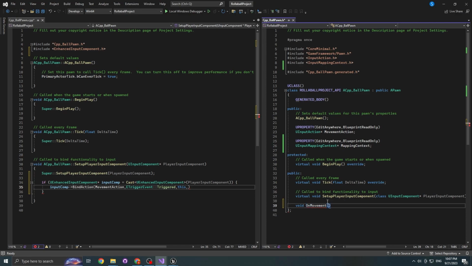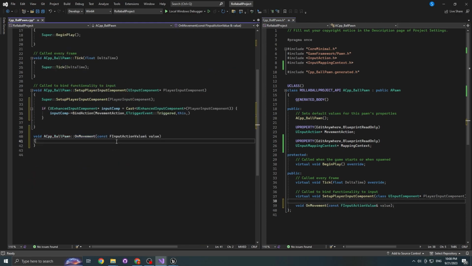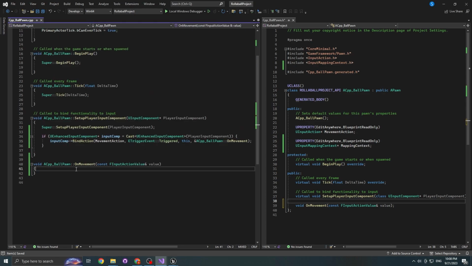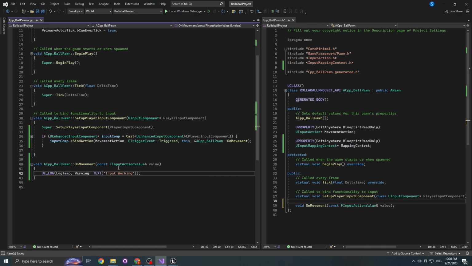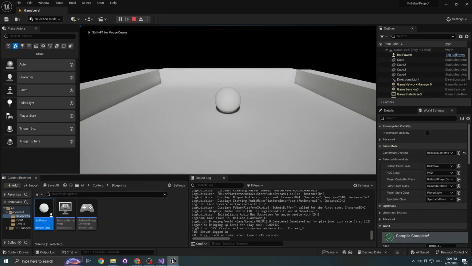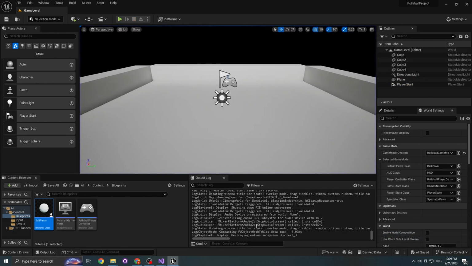Let's create an OnMovement function with an argument const FInputActionValue, let's name it value, and now just pass in the reference to our OnMovement function in our BindAction function. In the OnMovement, we will just log to console if the input is working at all. If we save and compile, we will see the input isn't working. That's because we still aren't finished with the input configuration.